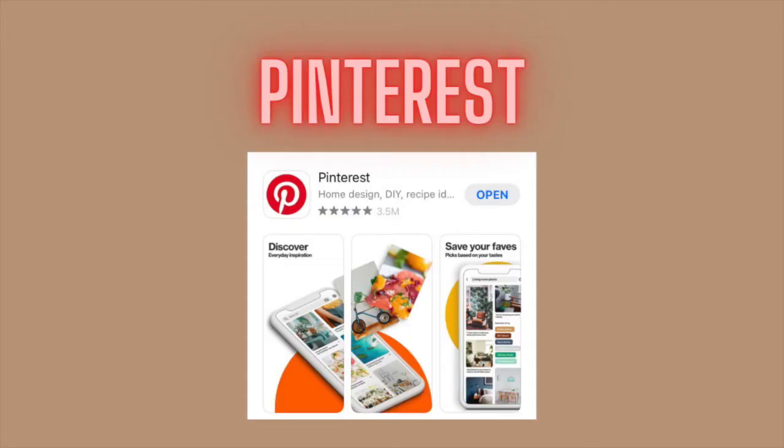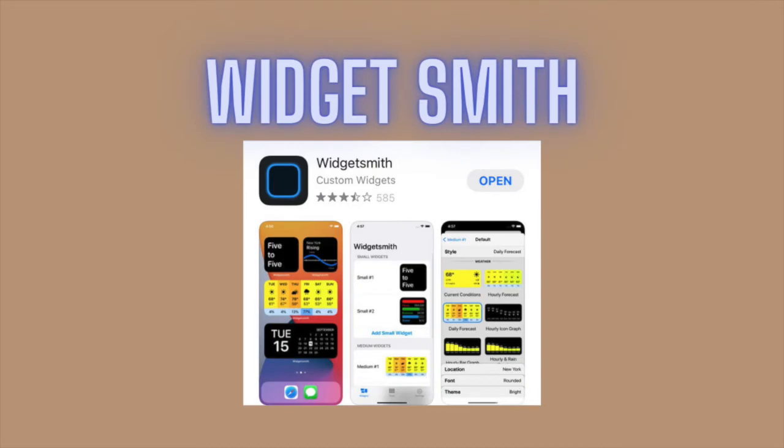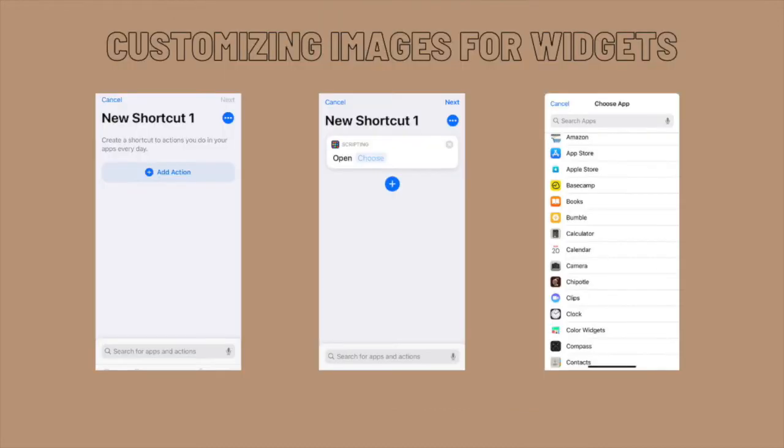Before you start customizing, I would suggest getting these apps. You're going to want somewhere where you could get high quality images, and for me that is Pinterest. Then you're going to want to get Color Widgets and Widgetsmith. Now you're going to go to the app Shortcuts. It's already installed in your phone, so it might be on your home page, or just search it.